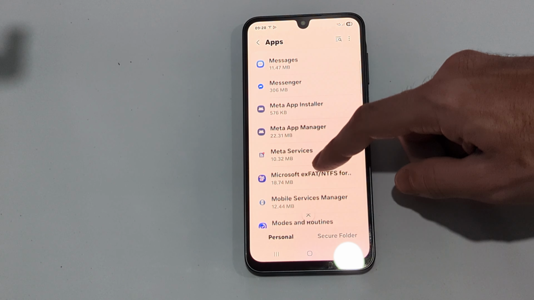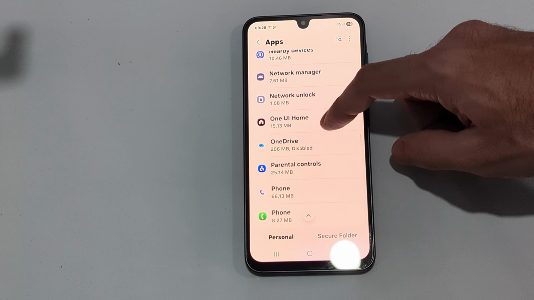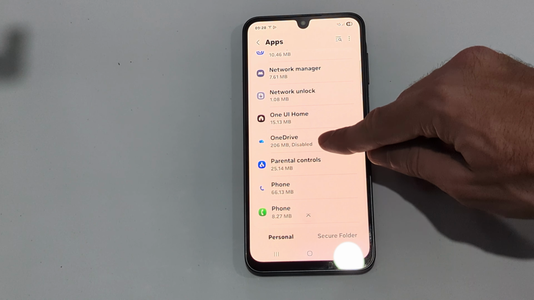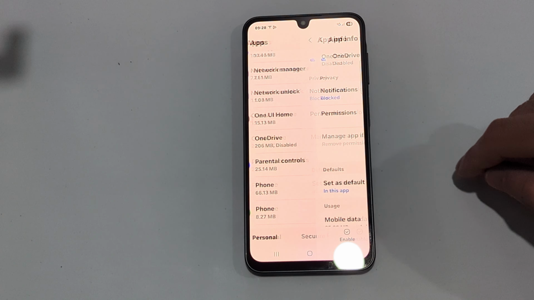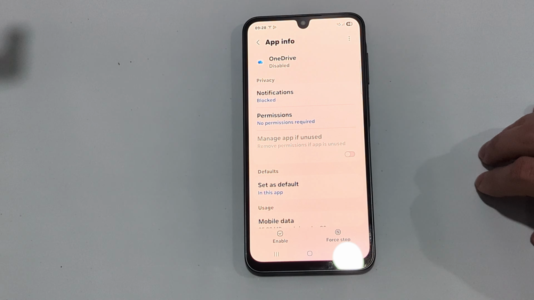So did I go by it? Nope, not yet. And here it is, OneDrive. I can see it says it's disabled. I can go to it. Then I can go to enable down here at the bottom.